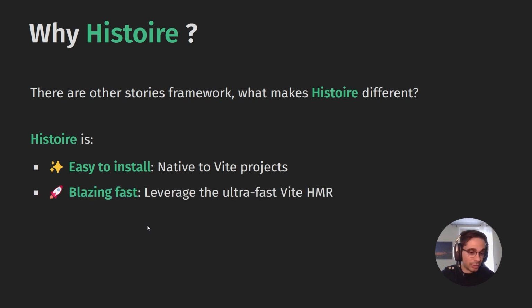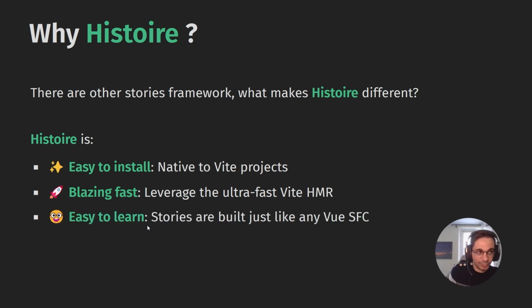It's also blazing fast because it's using Vite, so you have milliseconds to start the servers, and then you have instant automated reloads thanks to Vite. It's also super easy to learn. Stories are basically Vue single file components ending with .story.vue, so there's absolutely no surprise. You can see a lot of examples on the documentation website.